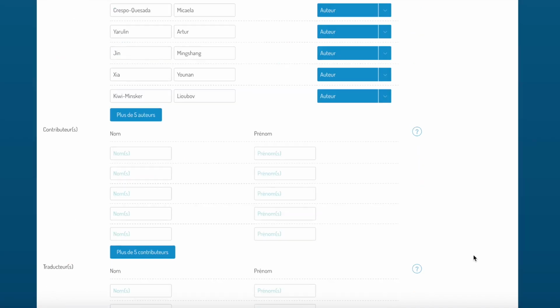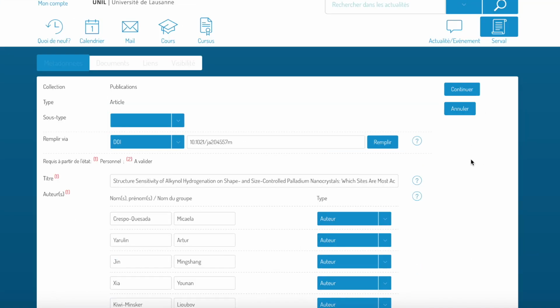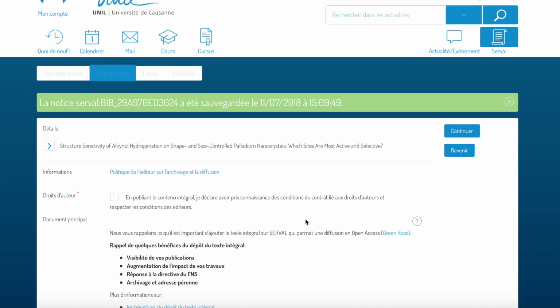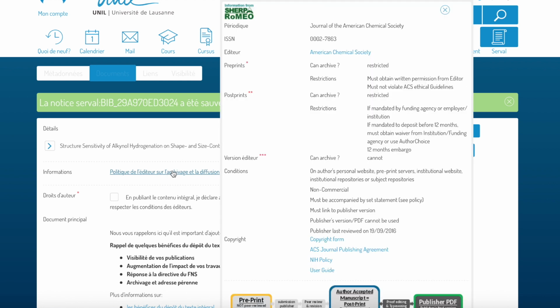Once you're done here, you can go back up and click on Continue. Now this is where you will upload your full text. But in order to know which version of your article you're allowed to share, you can simply click on this very important link that will take you directly to Sherpa Romeo. That way you don't have to go and look for your specific article.